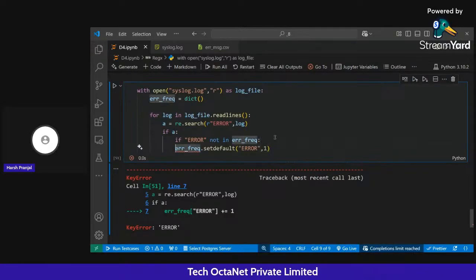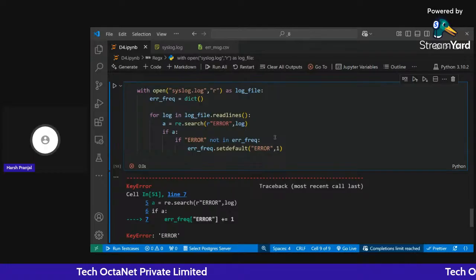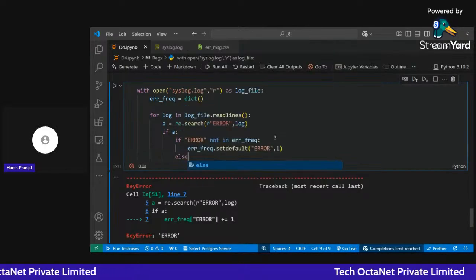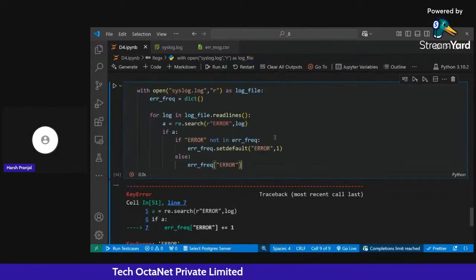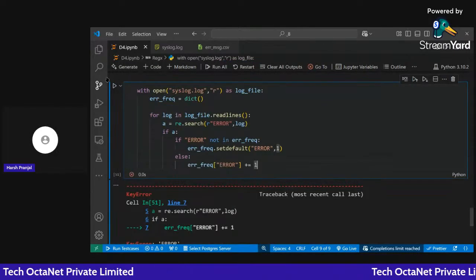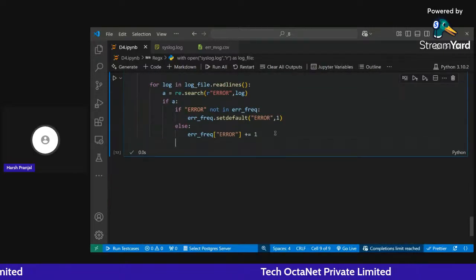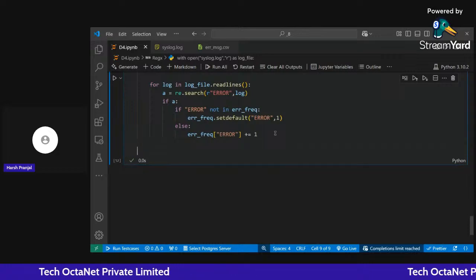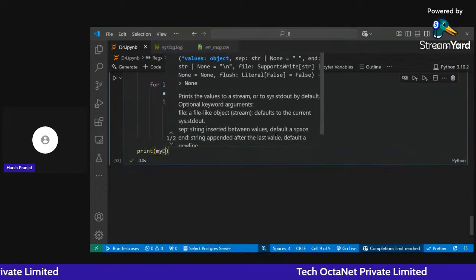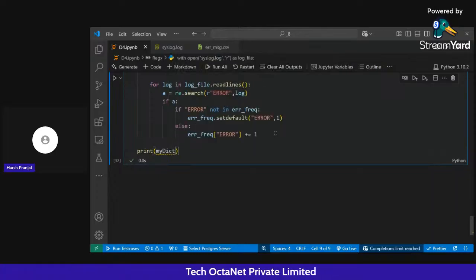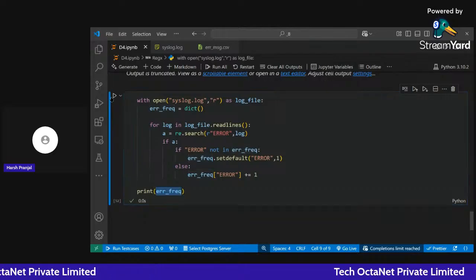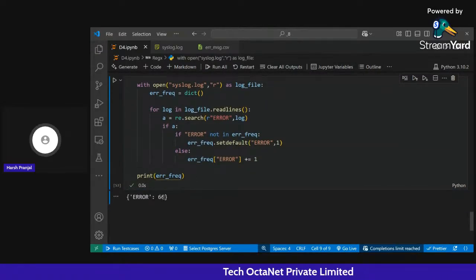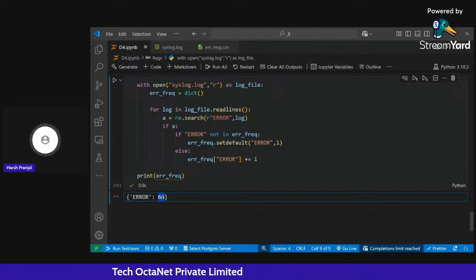if error is not present in error frequency, use setdefault to insert data. Otherwise, just update the frequency of error by 1, and I have to print the dictionary. Right, so error and 66 times, that is the current frequency.